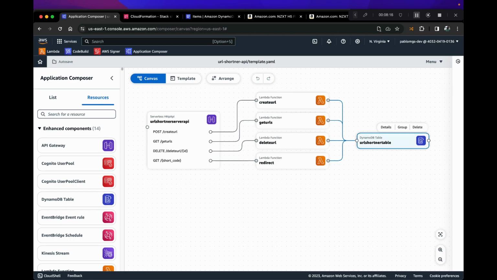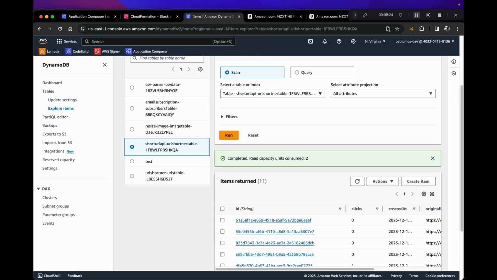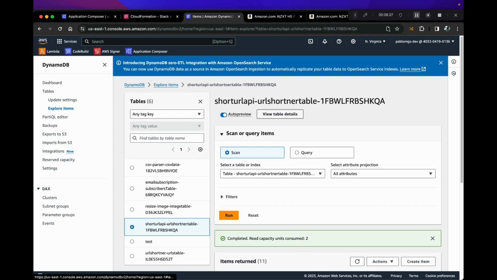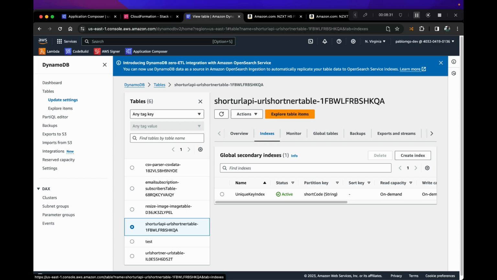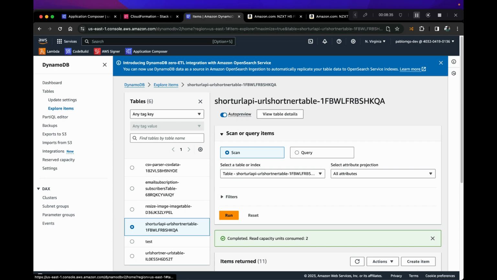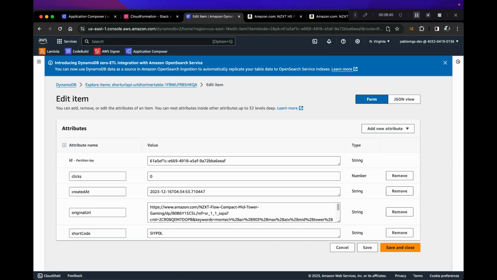We actually added an additional index to our DynamoDB table. Of course, in Application Composer, all properties aren't visible, but if we go to our table and go to view table details, we can see that we're using a unique key index of shortcode, and that's how we're finding the correct URL. So when we get this shortcode, we can look up our database for the matching original URL and redirect the users here.